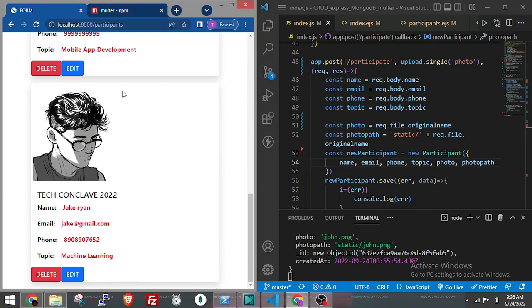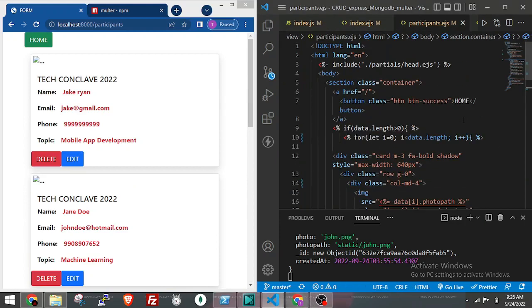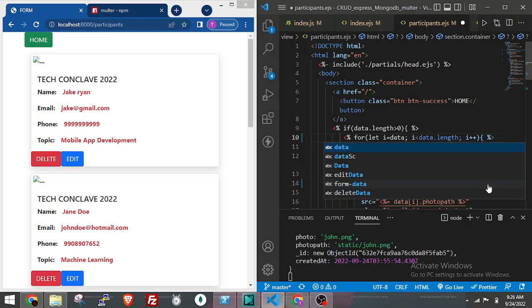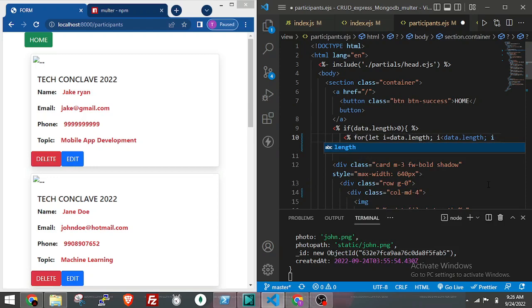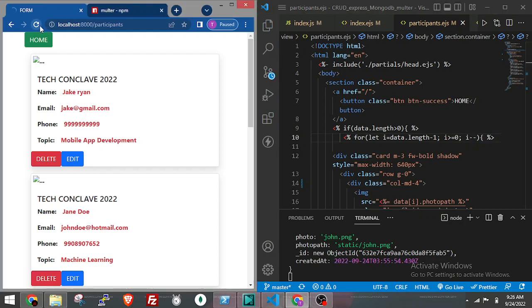Now if I have to display the last entry at the top of the page, go to participants.js and make certain changes in the for loop. Here, instead of starting from zero, I will start at the end of the array, data.length minus one, because the index is always one less than the length of the array. And this should be, i should be greater than or equal to zero, and i minus minus. Save it, reload it.